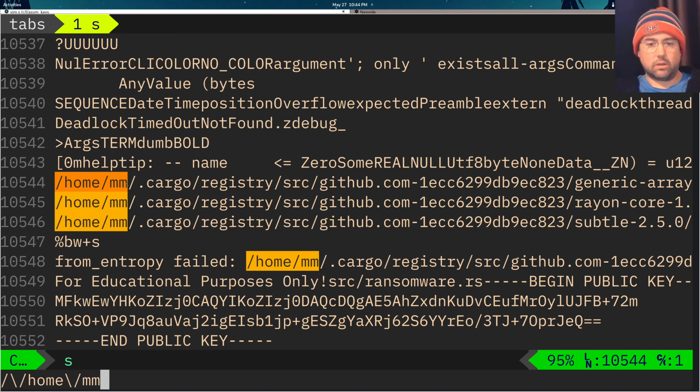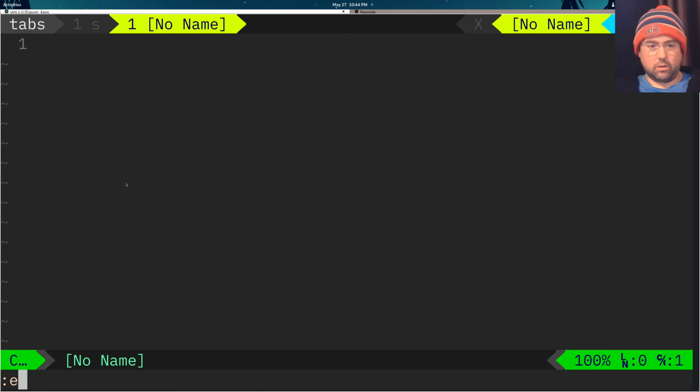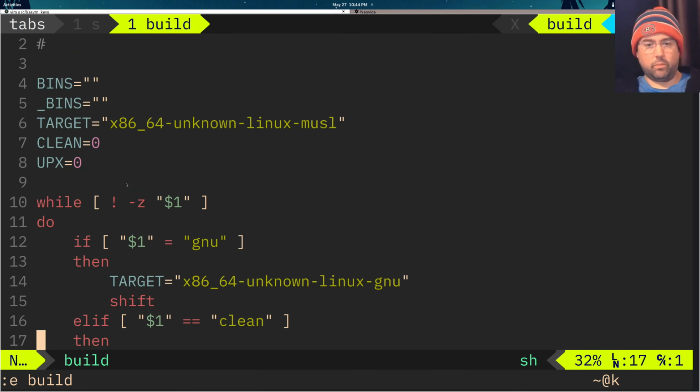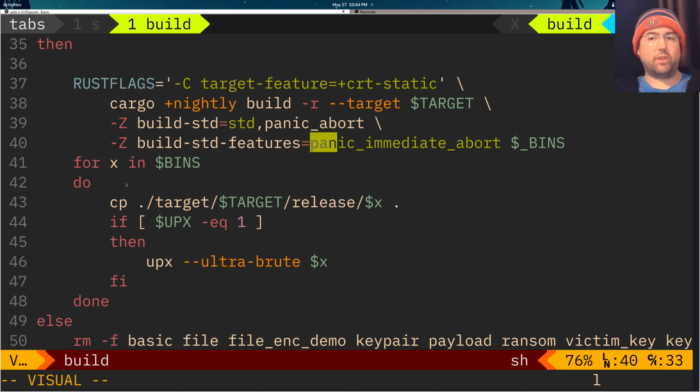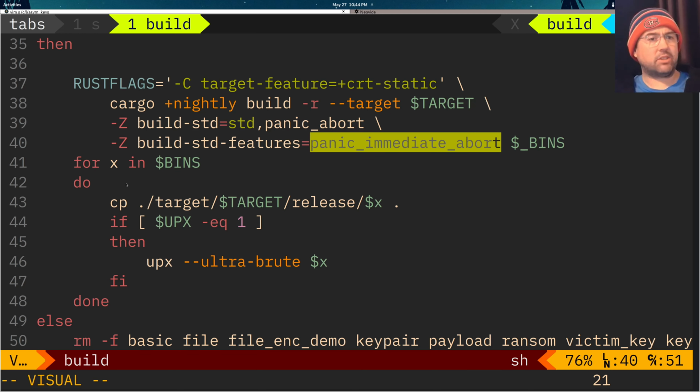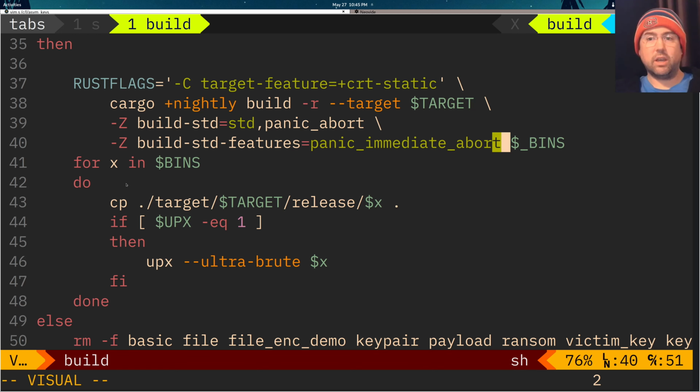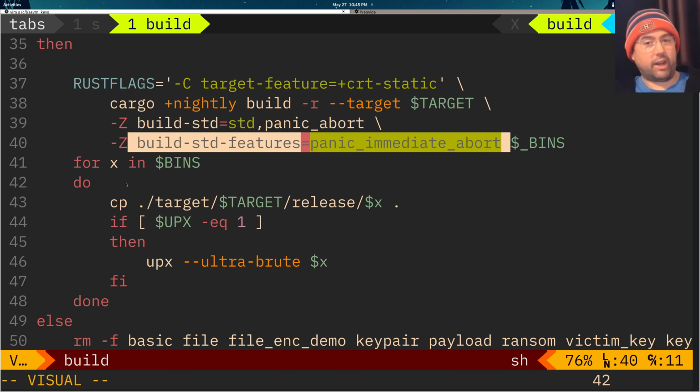So what this panic immediate abort does is it gets rid of those. It gets rid of panic messages, and in some panic messages, personally identifiable information, specifically the path I used that holds my cargo directory, that holds my Rust compiler and stuff like that, is embedded into my binary. So I'm getting rid of that from my binary. That's no longer in my binary. That's the most important part of this panic immediate abort. But also it makes my binary smaller.